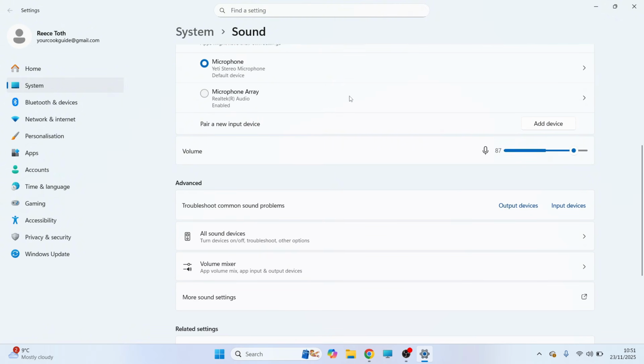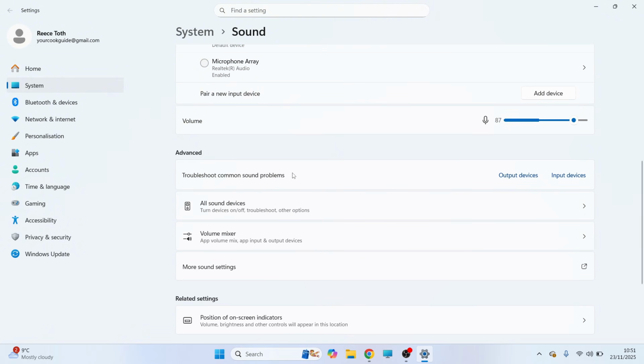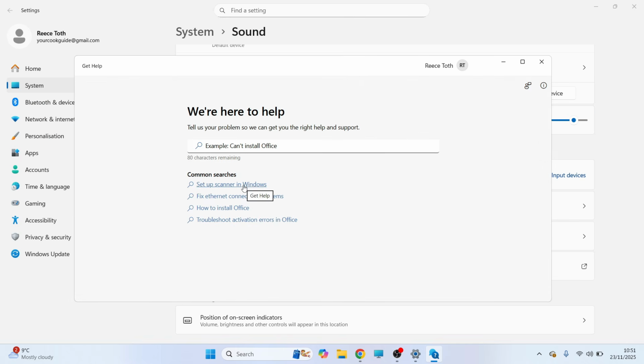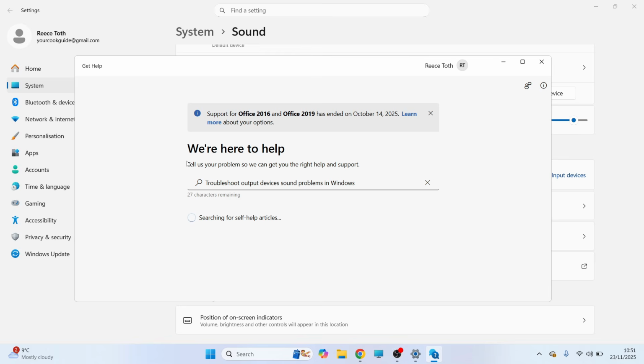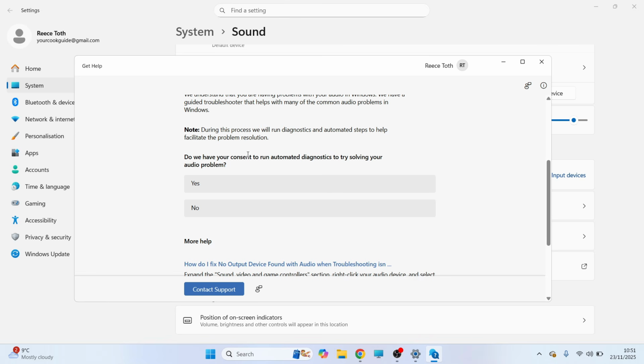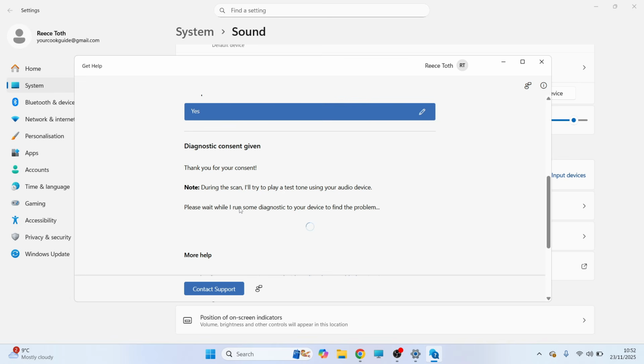You can then scroll down to troubleshoot common sound problems and click on output devices. Now this will automatically try to diagnose any issues with your audio. So it's going to ask, do we have your consent to run automated diagnostics? Just press yes. You can then go through the steps to make sure your audio is working.